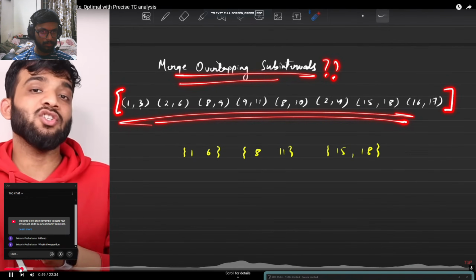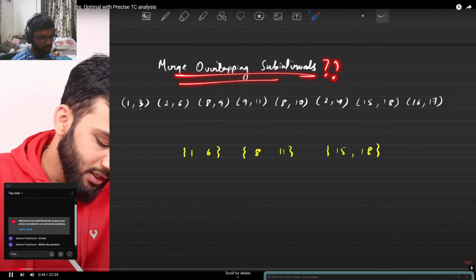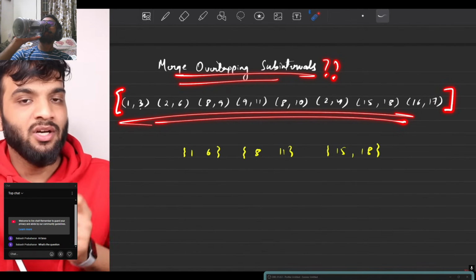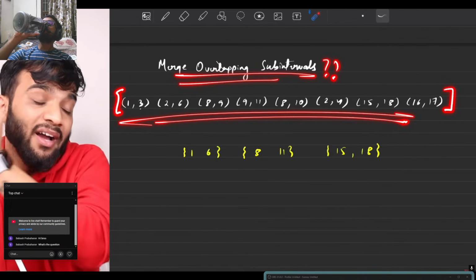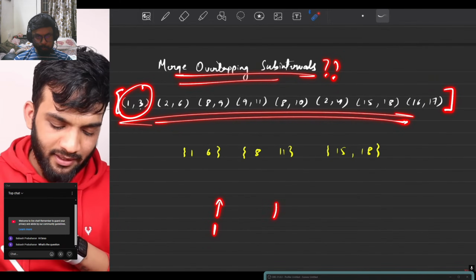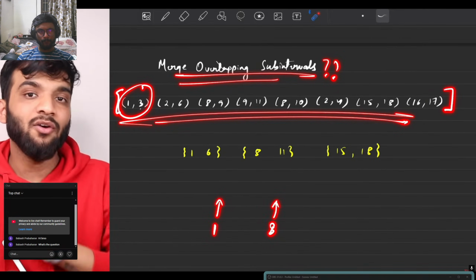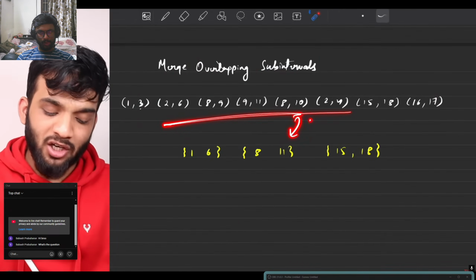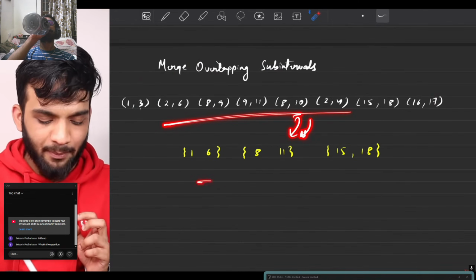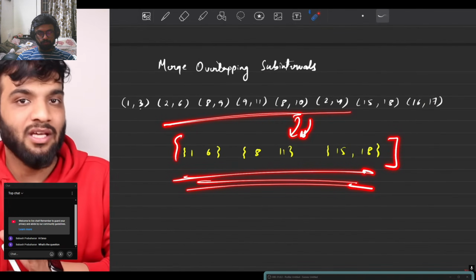So what does the problem state? It states that you will be given an array of n sub intervals. Now what is the definition of a sub interval? If you're given 1, 3, it means it starts at 1 and ends at 3. That is a particular sub interval. Now your task is to merge all the overlapping sub intervals into one and find out how many minimum intervals you can give me.